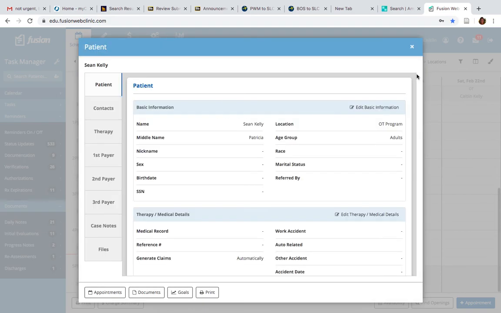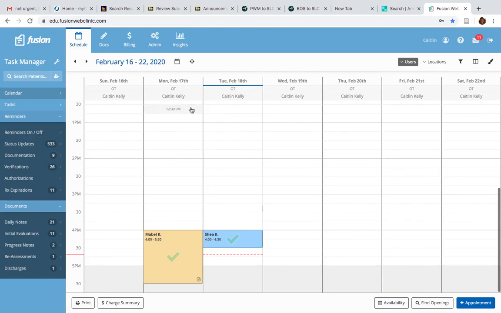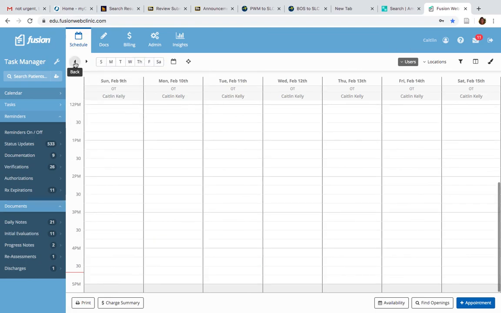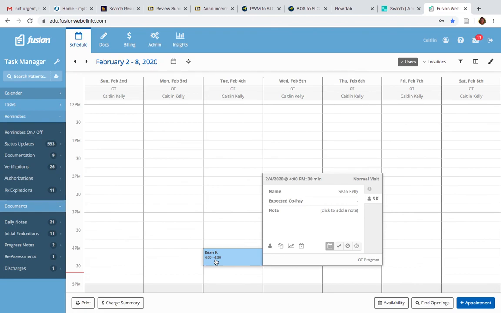I'm going to X out of this screen and this one as well. And now we see that we need to go to February 4th because that's the day I made it. So right up here we can use these arrows to go to February 4th, 4 o'clock. All right, so here we are. We can see that we've made the patient. We've put them on our calendar.